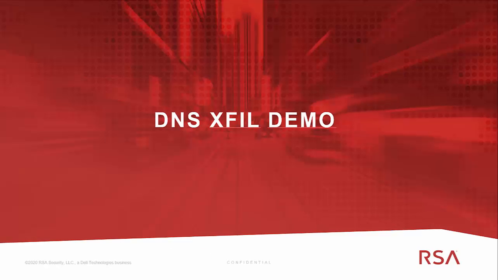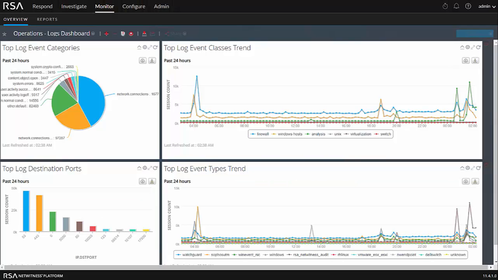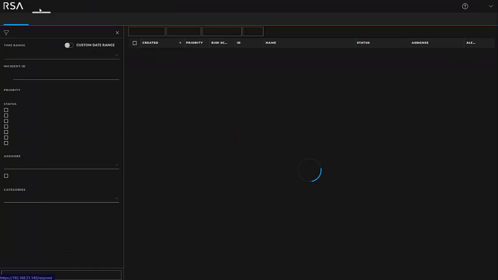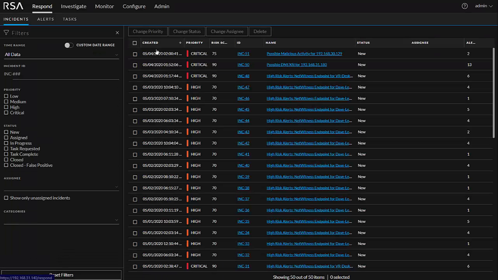Let's go ahead now and take a look at a quick demo where I'll show you how this is actually incorporated within NetWitness. Once we log into NetWitness, we're presented with our typical dashboard screens. What we're going to do is move over to Respond and take a look at what we've got for incidents.